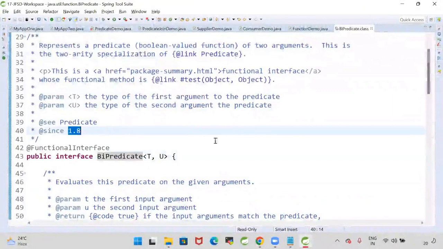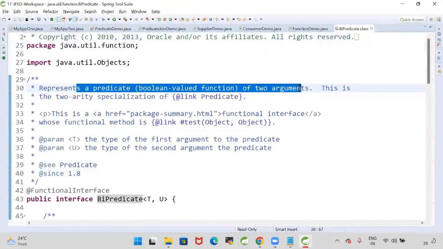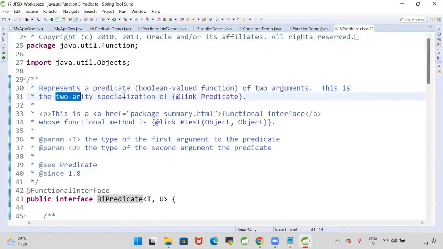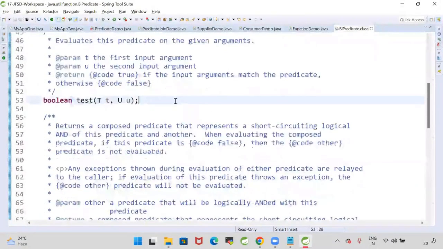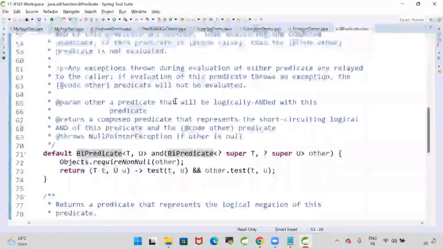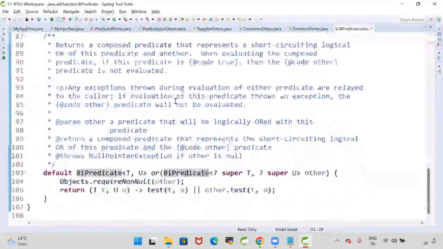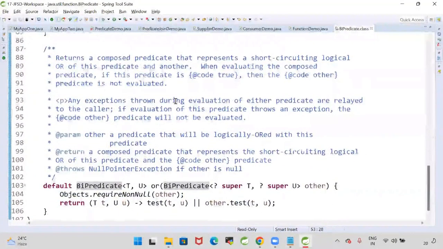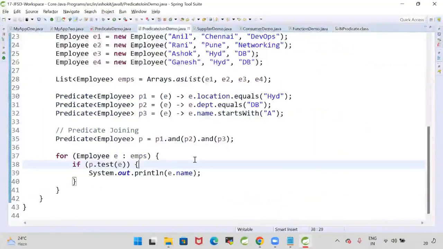BiPredicate is a functional interface introduced in the 1.8 version. It is a Boolean function of two arguments. This is the two-arity specialization of Predicate. So the test method will take only two inputs, guys. One input means Predicate, two inputs means BiPredicate. Got it? Yes.